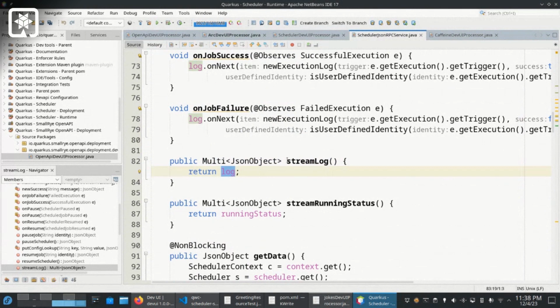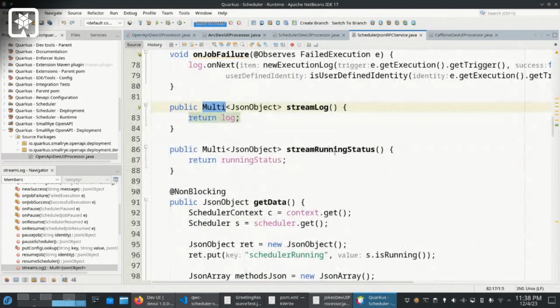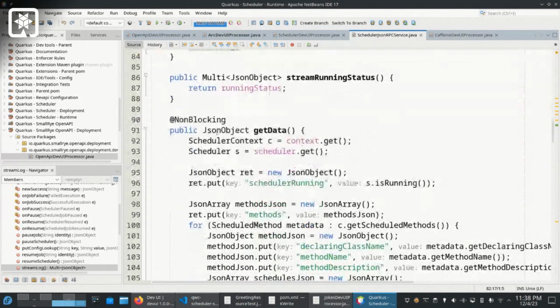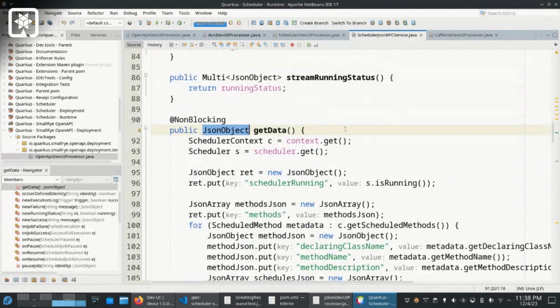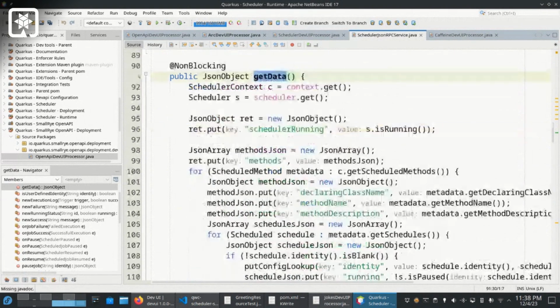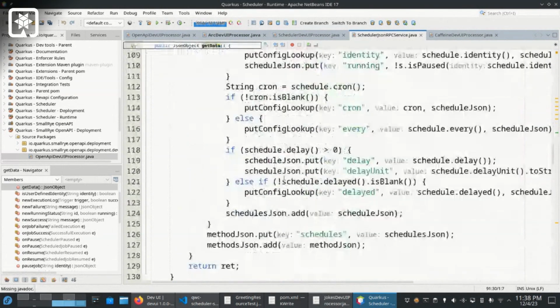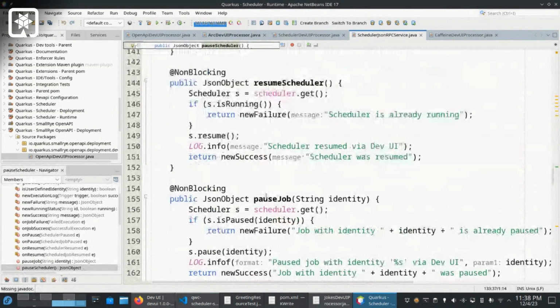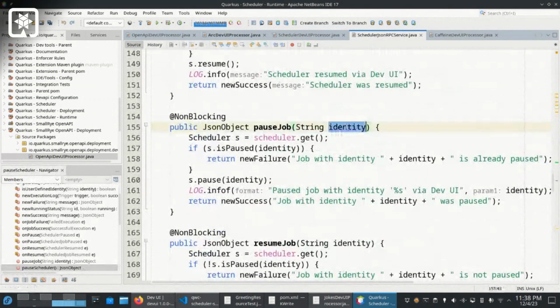The important part here is this name here. The method name is stream log, and it returns a Multi. And then I have another Multi that streams some status. And then I have just a plain method that, again, this could have been an object. We would make a JSON object, and there's one called get data. It's a non-blocking method. This just gets some data. I have one called pause scheduler, resume scheduler, pause job, passing in something. So these are just methods that do something.